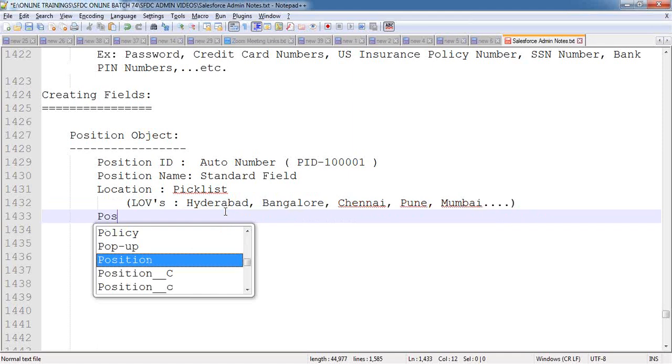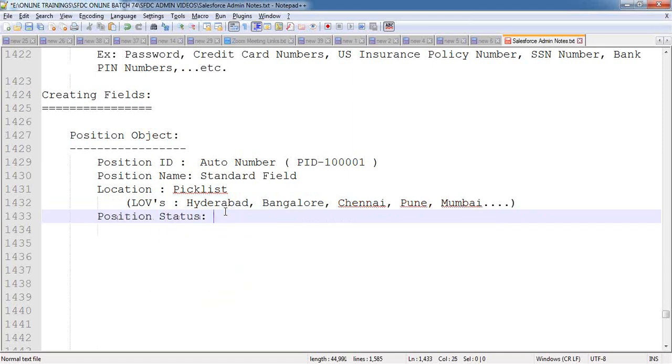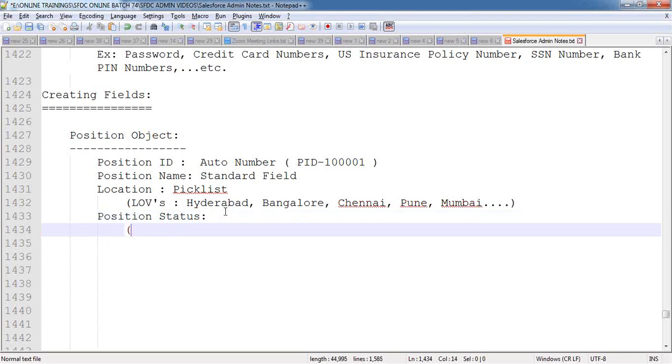Next one, I would like to have the position status. What exactly is the position status over here? In this case, I would like to have some list of values.